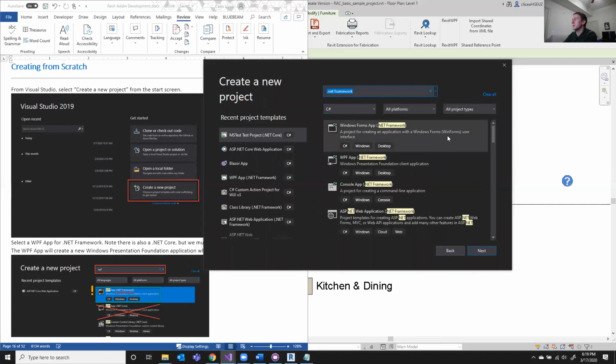You can do a Windows Forms app, which is an older version of how to make UIs in Windows, or you can do WPF, which stands for Windows Presentation Foundation. That is what I will be covering in the documentation. I know some people prefer Windows Forms because it's older, more mature, and it seems more straightforward, but I prefer the flexibility and the appearance of WPF. Plus it is more current and it ties in better with the Revit UI. So select your WPF app for .NET Framework using C#.